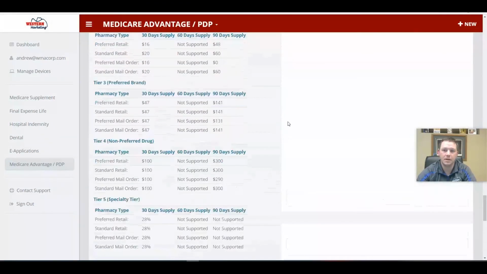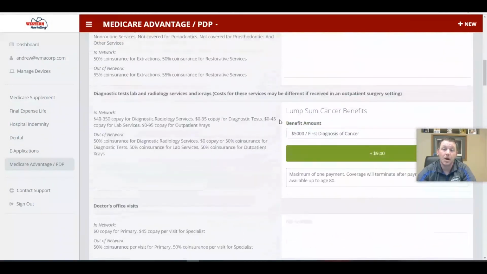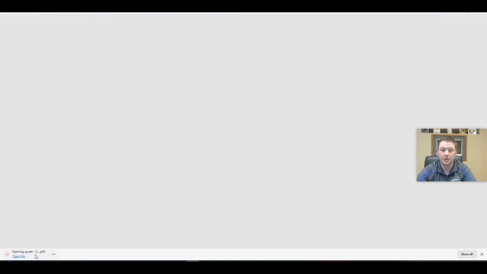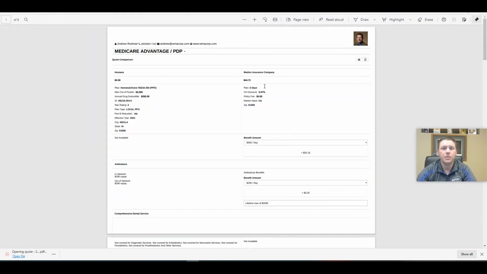So we'll be able to see that we'll have a side-by-side comparison, offering them pretty comprehensive coverage in addition to their $0 premium plan for $44.72. Now we can PDF this out also so that you can use that as a presentation tool to either email to them, use it in a face-to-face, or however you'd like to do it. We'll see that that side-by-side comparison will have your name, your phone number, email address, and the website. And you can put your logo up here, photo, whatever picture you'd like to have.